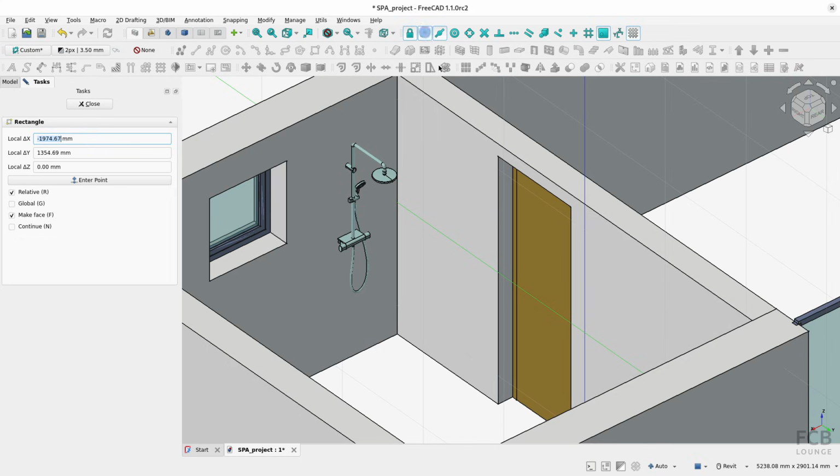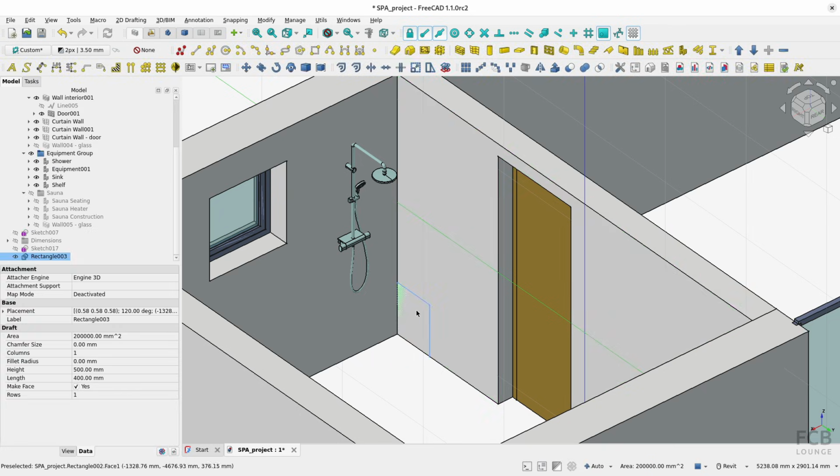I will click again in this corner. I'm using the snap tool. So I will click here, and now I move my mouse and type in the dimensions of the niche. The X is the width, so that's 400. I will hit enter. The Y is 500, that's the height, and Z is 0, and hit enter. And this created the rectangle.